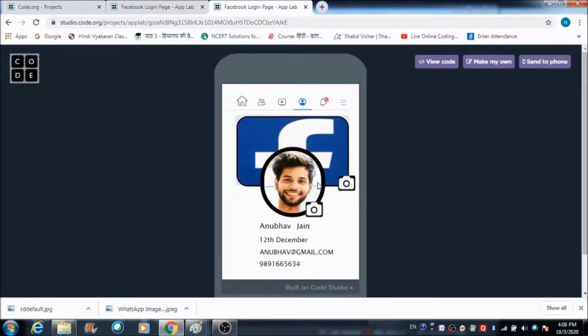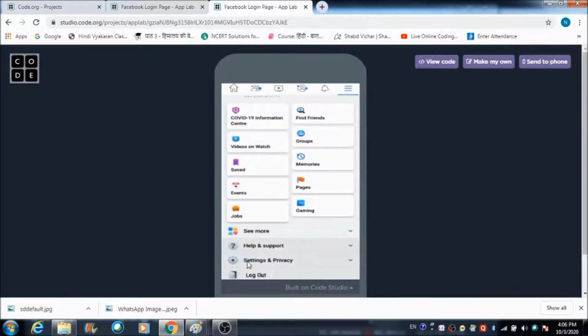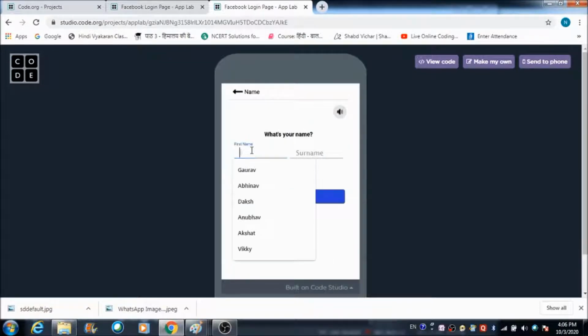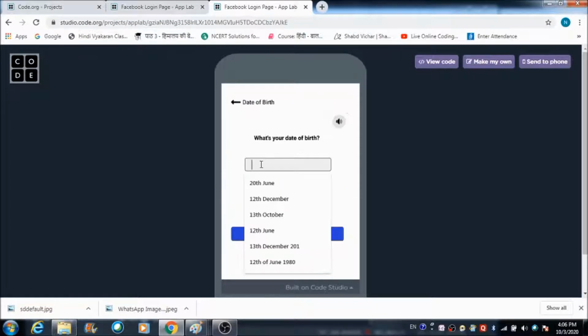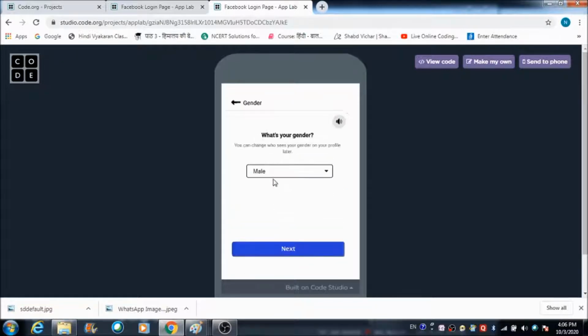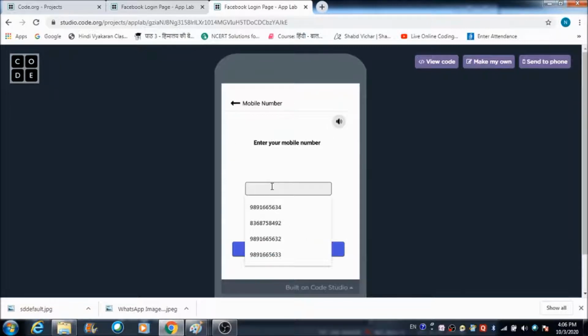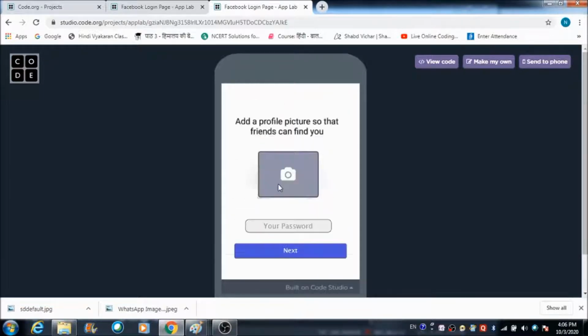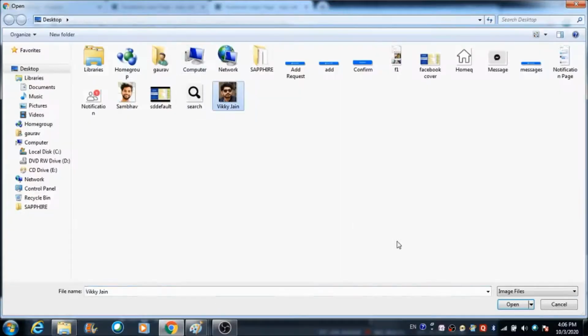And now what we need to do is create another profile. So for doing that, we need to log out from this application. Let's create another profile on this platform. And I'm going to use this one for now, Vicky's Gmail address, and then let's select a profile pic for Vicky's profile.